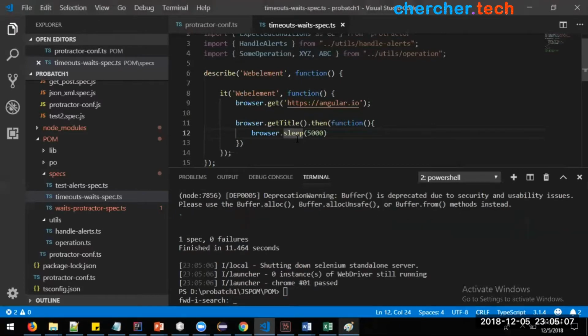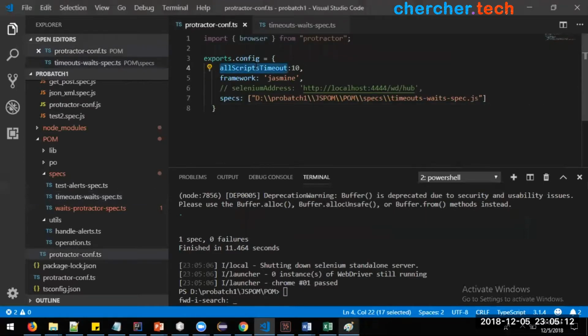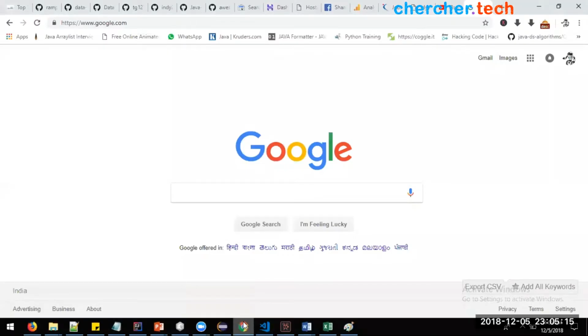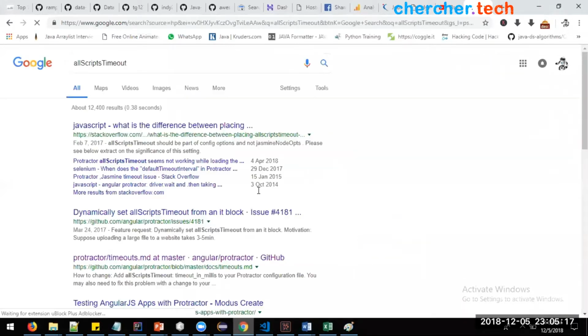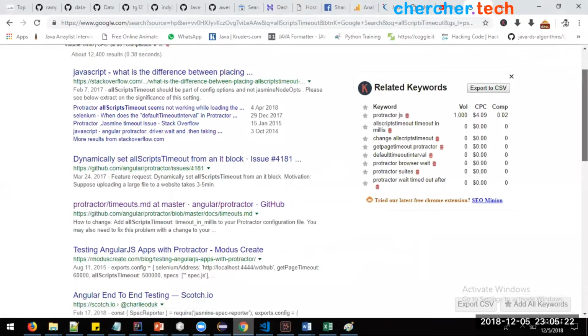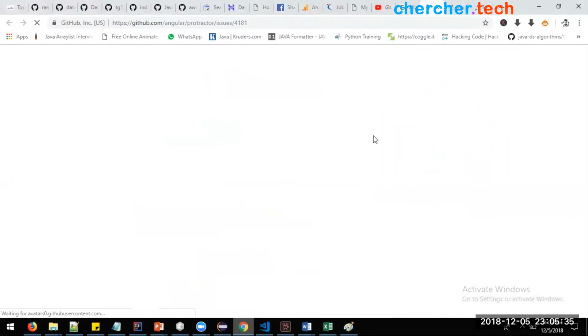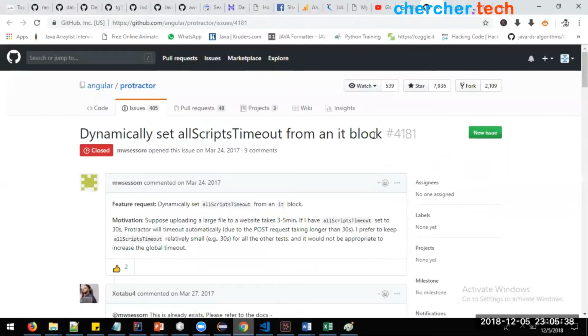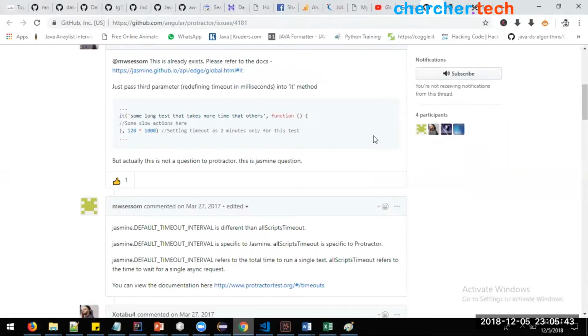It seems the thing is different. Let me make sure we have the right naming. Let me Google it because I'm getting a little confused. It is not for the promise, is it for the entire block? No, it is not for all scripts timeout, it's not actually for the blocks. For blocks we have one more. Yes, this is for the then block only. And you were saying the default timeout interval.